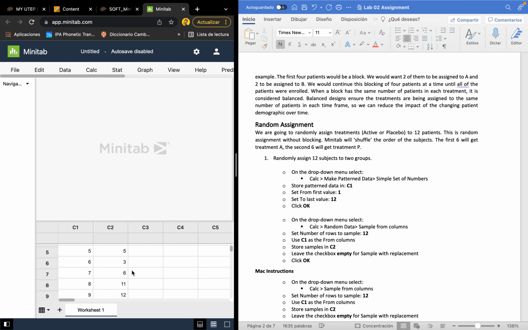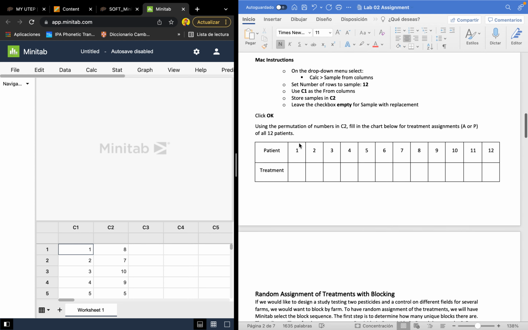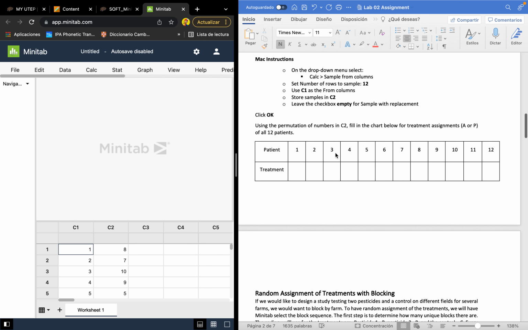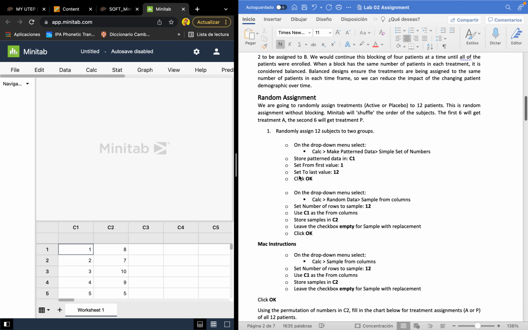And there you have 12 numbers, the same 12 numbers, but it's only a permutation of the numbers from 1 up to 12, placed in a different order. The Mac instructions we can skip. Using the permutation of numbers in C2, fill in the chart below for treatment assignments A or P of all 12 patients. Remember the indication that the first 6 will get treatment A and the second 6 will get treatment P.